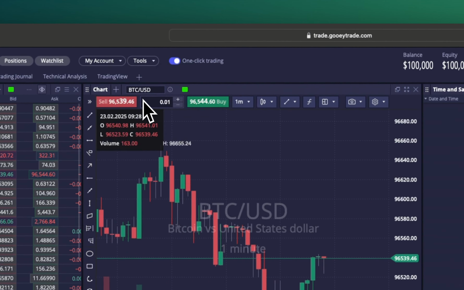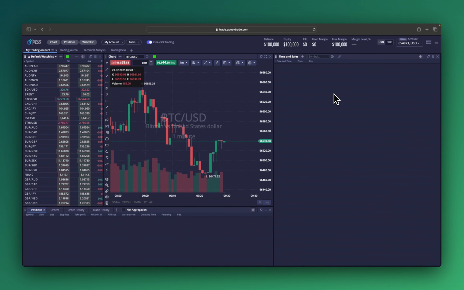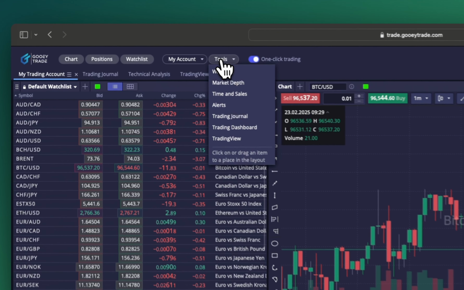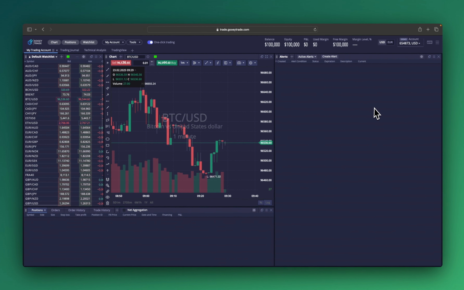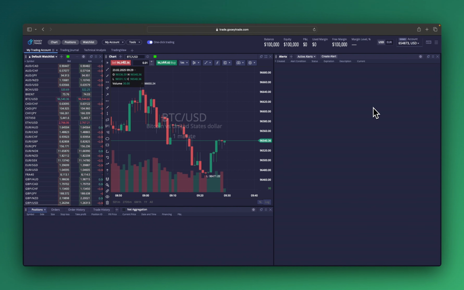Second, you have time and sales. Right here, you can see all the information for the metrics of time and sales for your trades. Let me just close that. Next up, we have alerts, which is setting price alerts, right? So let's say you want to set an alert for when you're not looking at the charts. You want to be notified when price hits a certain level.